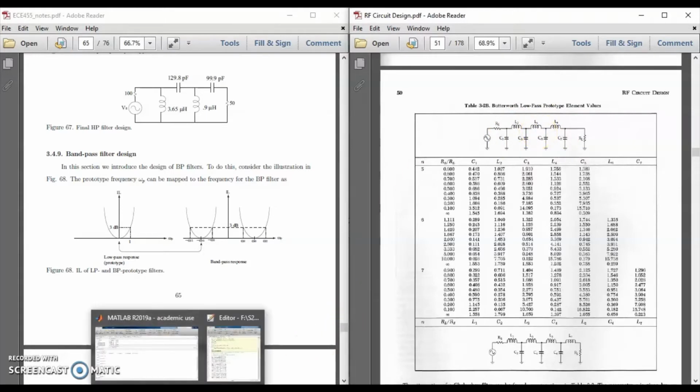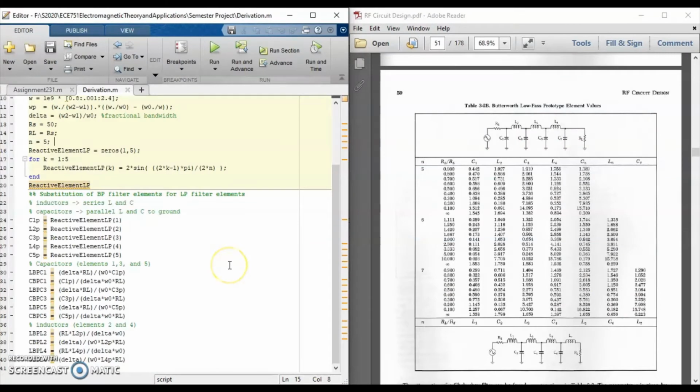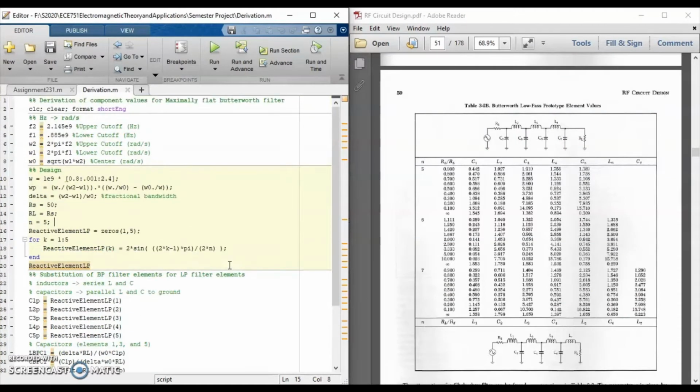So looking at the MATLAB, the program we wrote to do this looks like this. We defined our frequencies, again at 2.145 gigahertz and 885 megahertz as our upper and lower cutoffs. We converted these to radians per second. As anything we're doing with circuit elements, we need radians per second. Here we find fractional bandwidth, which the derivation is in the book, but I won't discuss here. Define RS and RL and N here.